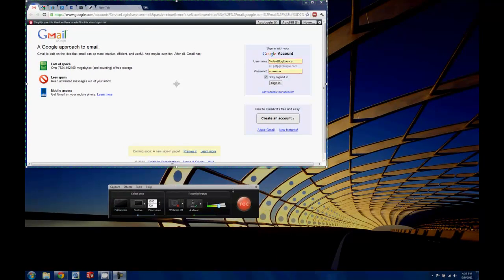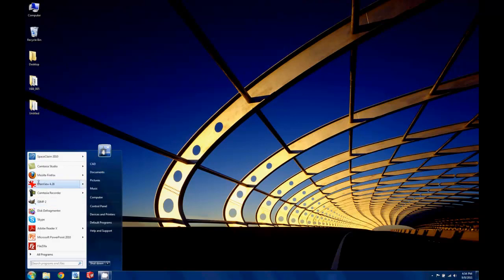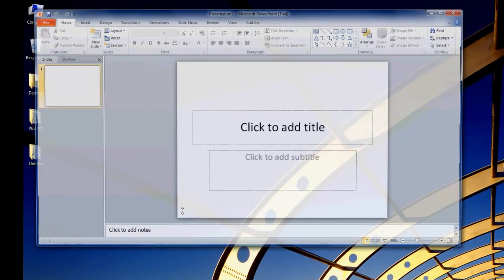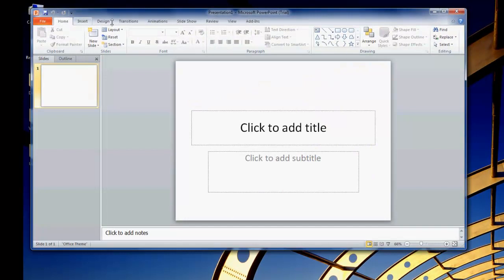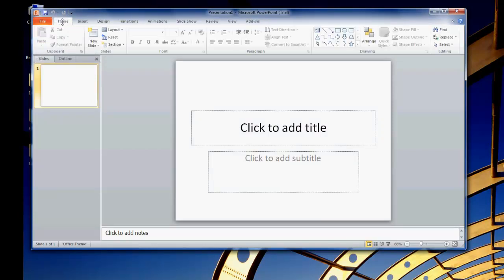However, with Camtasia, one of the really cool things is, and I'll just get rid of this and we'll open up PowerPoint, that right within PowerPoint you can go to the add-ins tab and Camtasia is right there, and it'll do the recording right within the software. So let's just get started here on what we need to do.